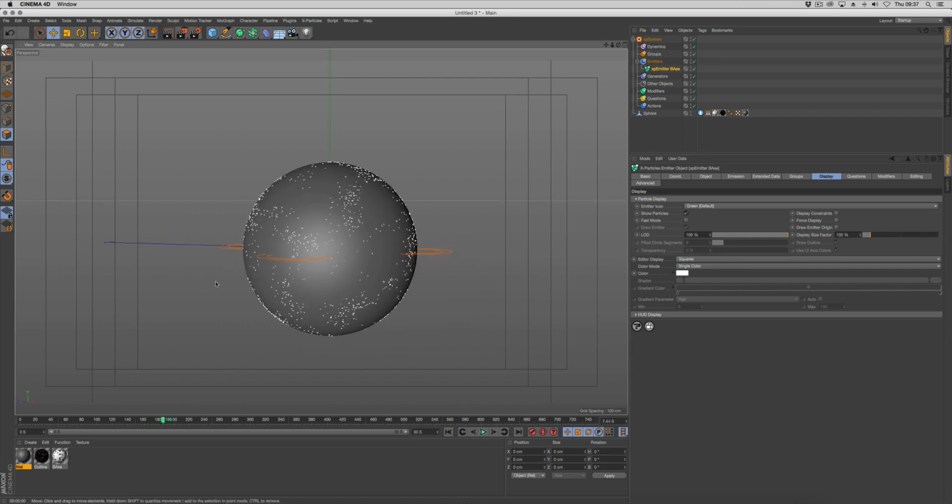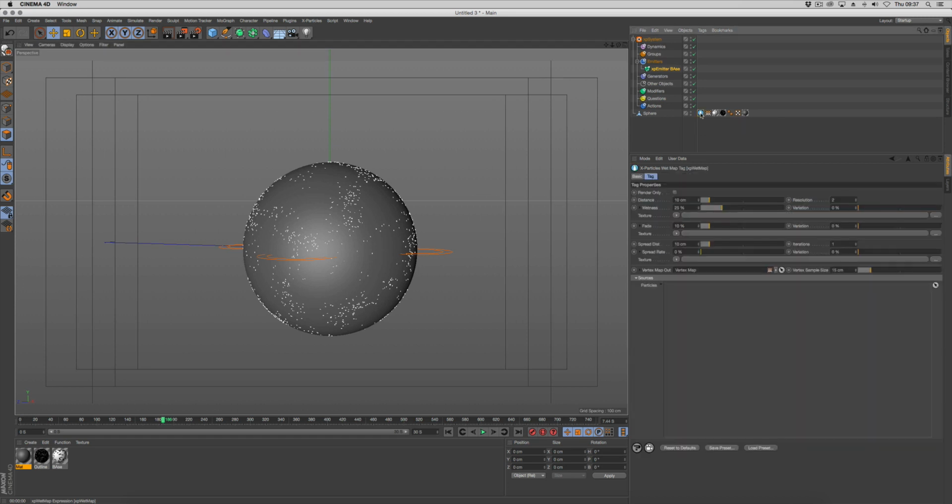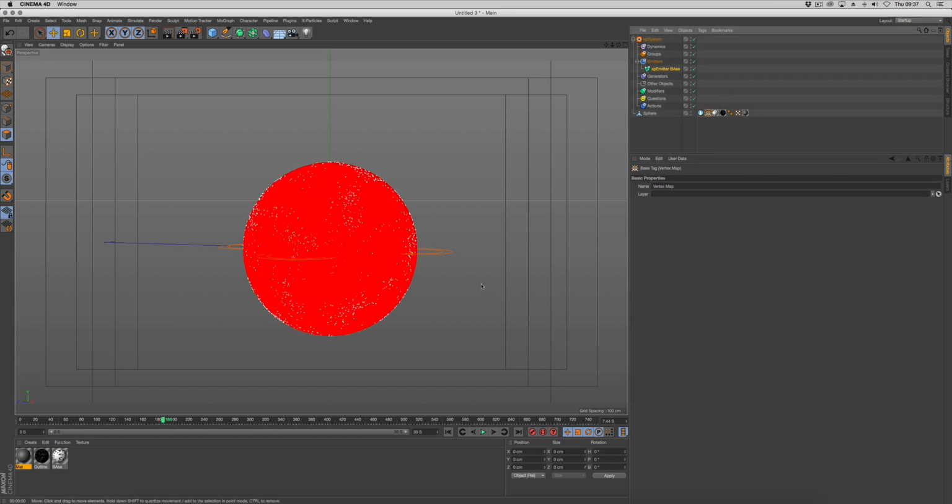Now we want these particles to also build a vertex map. So we'll use the wet map tag for that. So select the tag and drop your base emitter into the particle sources. And you can select now the vertex map and push play, and you'll see in real time the map being generated.